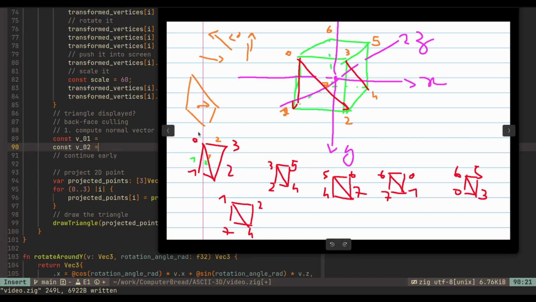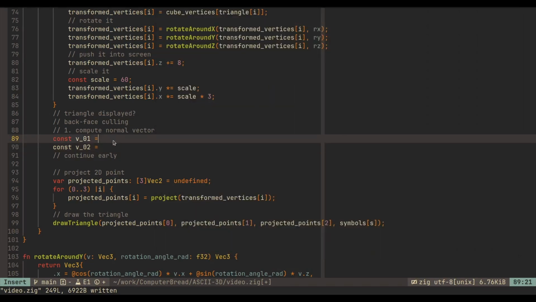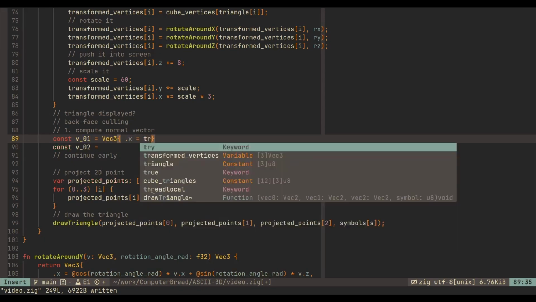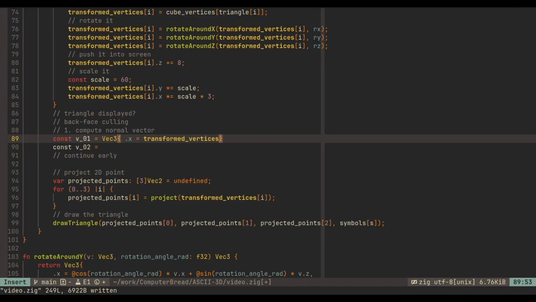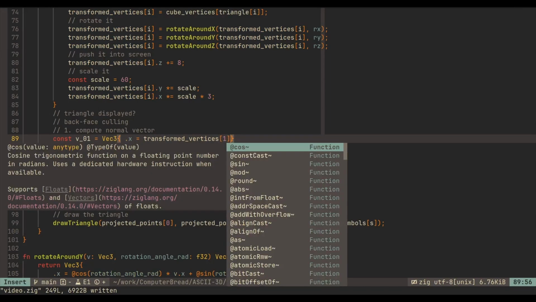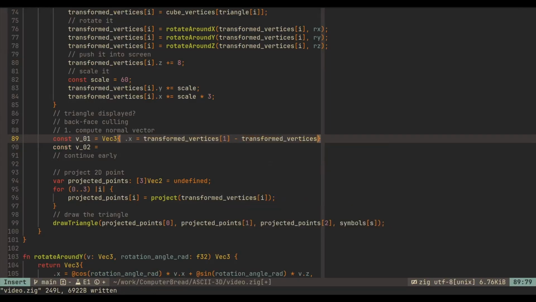Once I have these 2 vectors, I'm going to do the cross product of 0,1 and 0,2 to get the normal vector. And then I will do the dot product between this vector and some arbitrary vector that points inside the screen. So first let's define these 2 vectors. These are going to be some vec3, and the x value is going to be the transform vertex at position 1 minus the vertex at index 0.